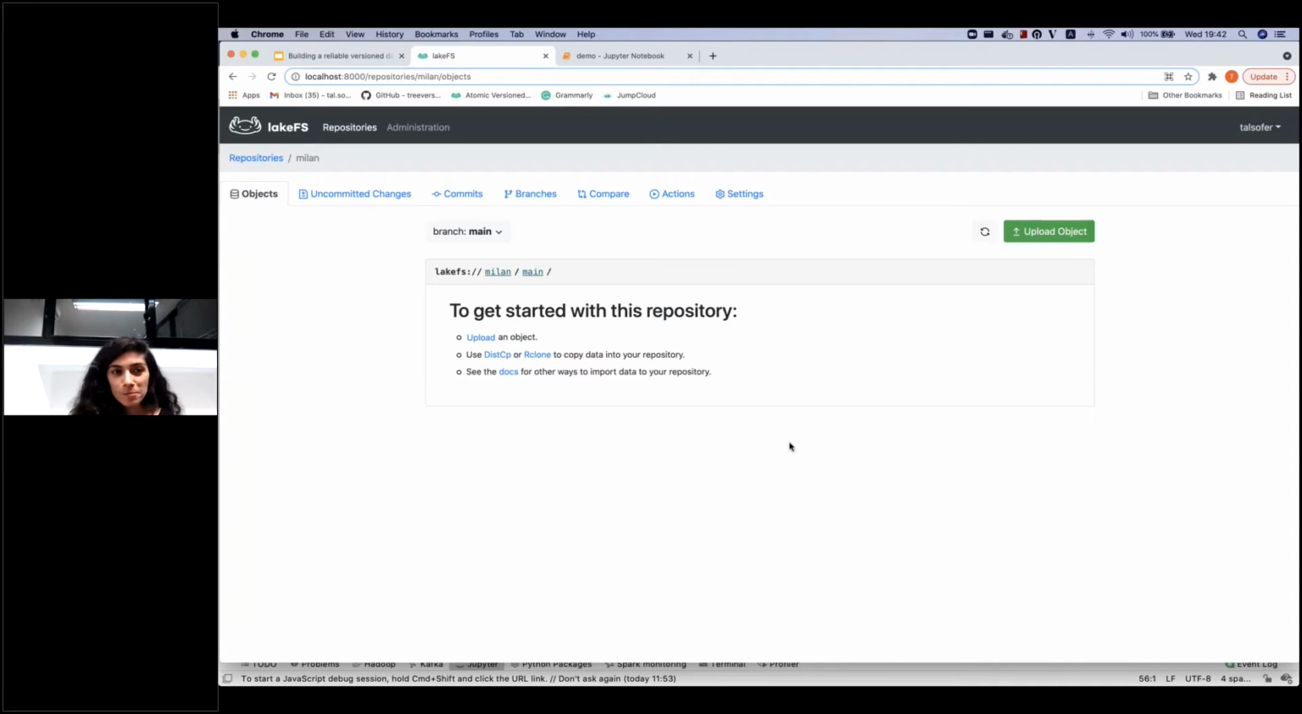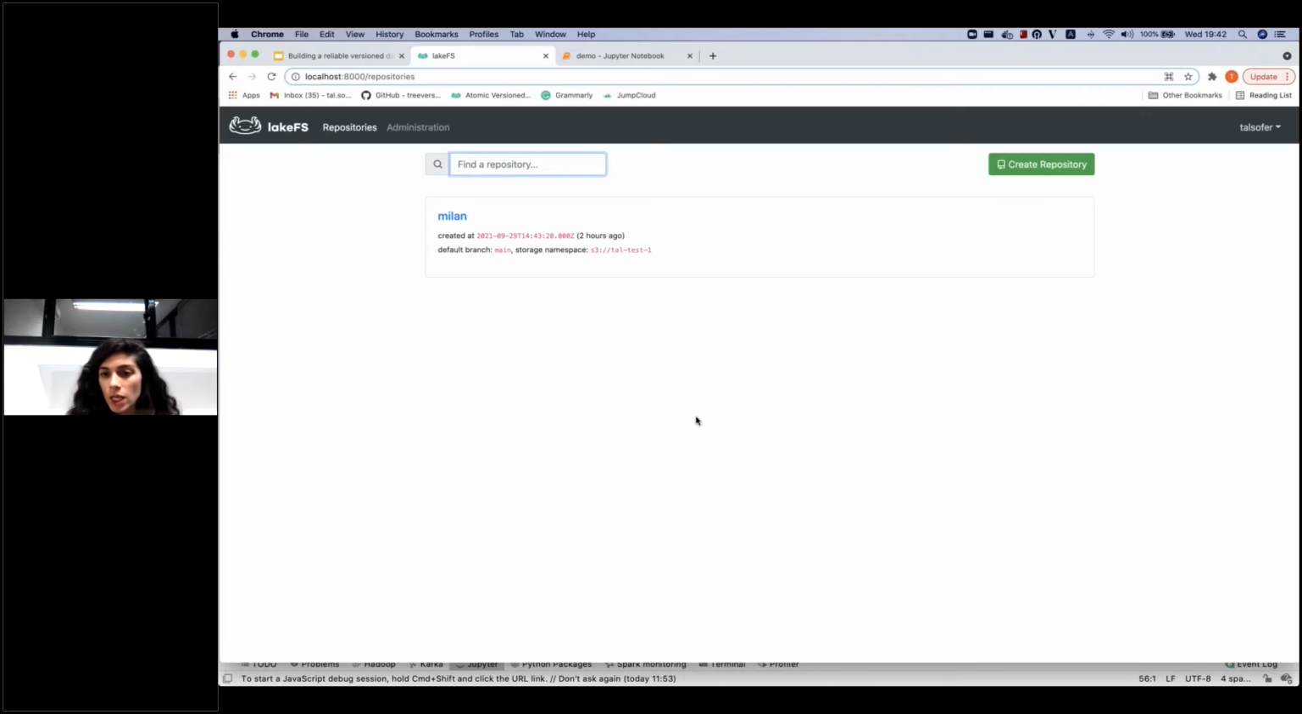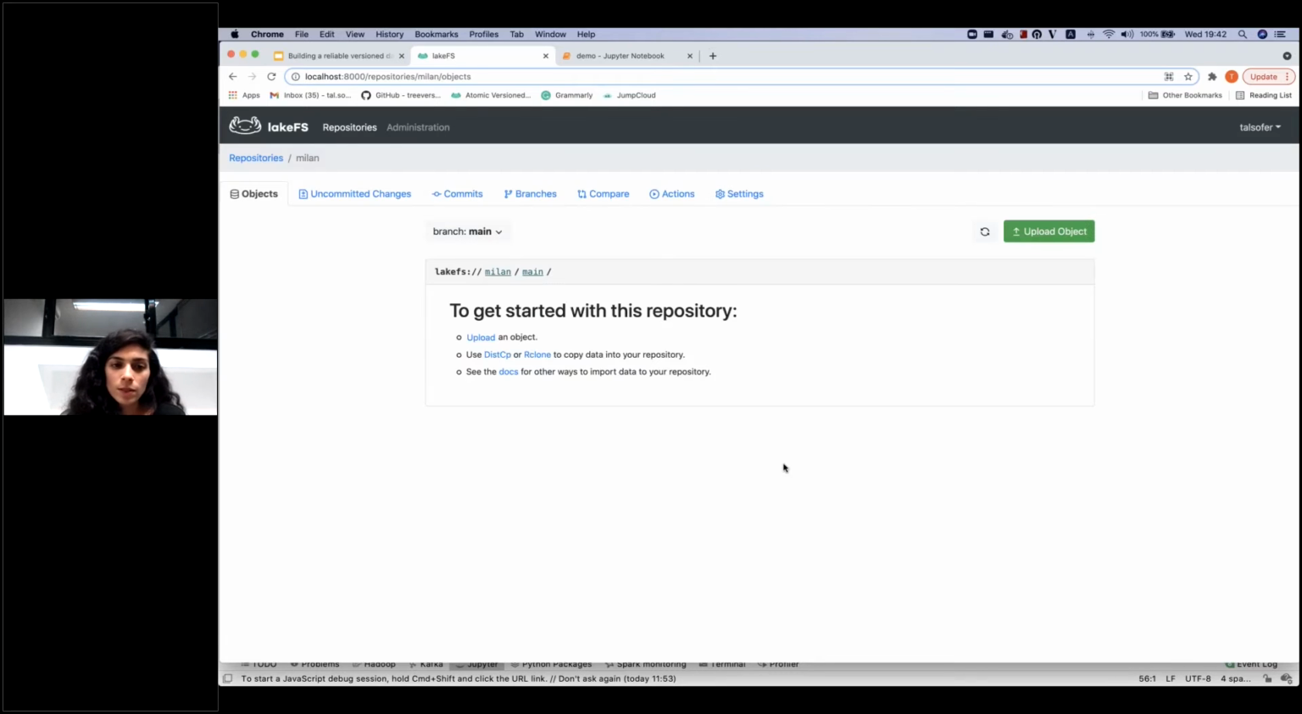And this is the LakeFS UI. What you can see here is that previously to the talk, I created one repository in my environment, called Milan. It's for our demo today. And what I'm going to demonstrate is how you can use Spark to interact with branches that live on my LakeFS repository, and then how I can work in isolation on different branches without affecting each other, and later merge my changes back into the main branch.